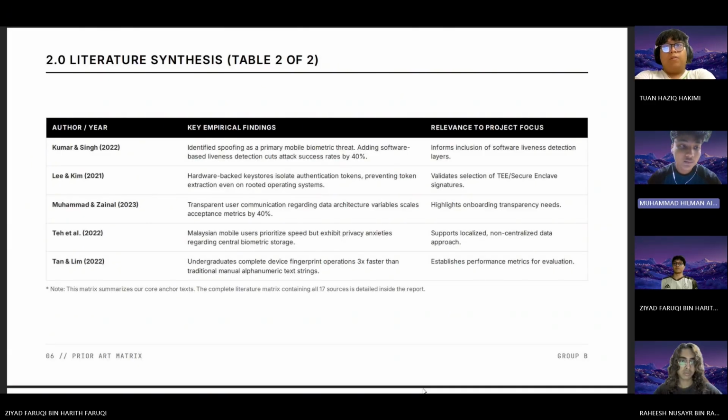Okay, continuing our synthesis matrix on our next slide, we focus heavily on defense mechanisms against threat vectors. Kumar and Singh 2022 highlight that physical spoofing using artificial molds remains the primary threat to mobile sensors, demonstrating that integrating software-based liveness detection cuts spoofing success rates by roughly 40%. This directly informs our prototype's architecture.